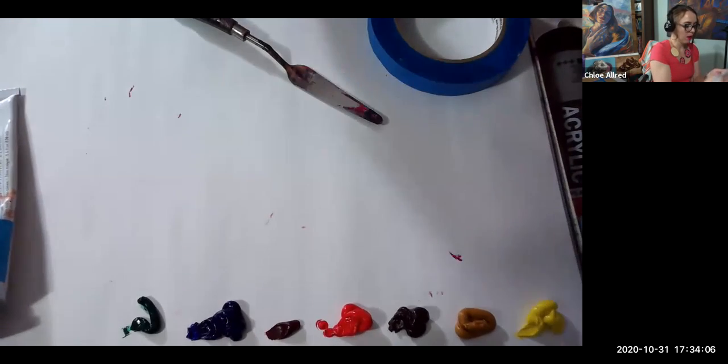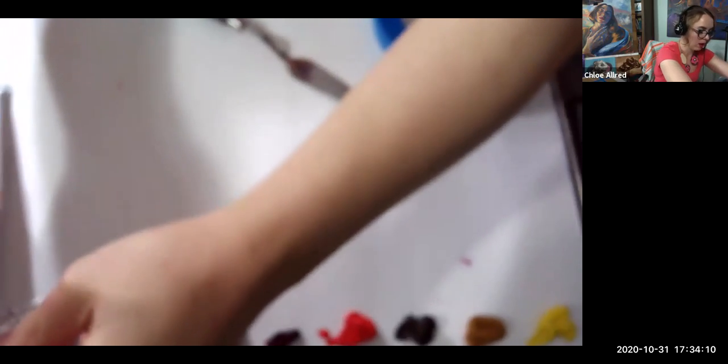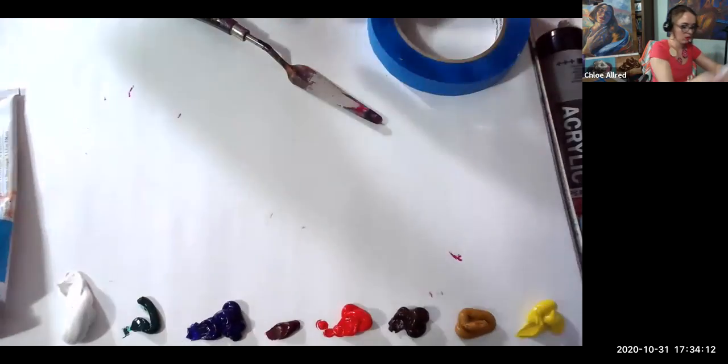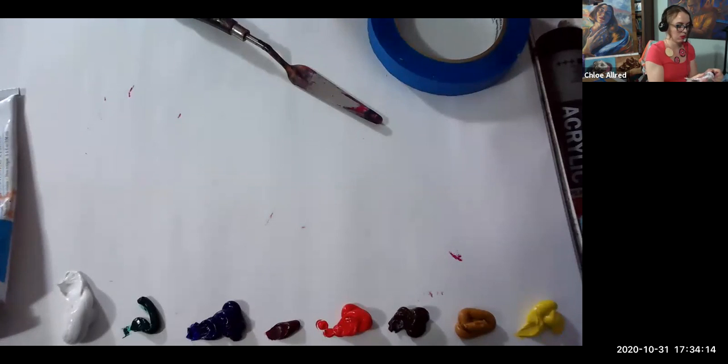Okay, and I'm going to put out a big pile of titanium white. And also my solvent-free gel as my medium.